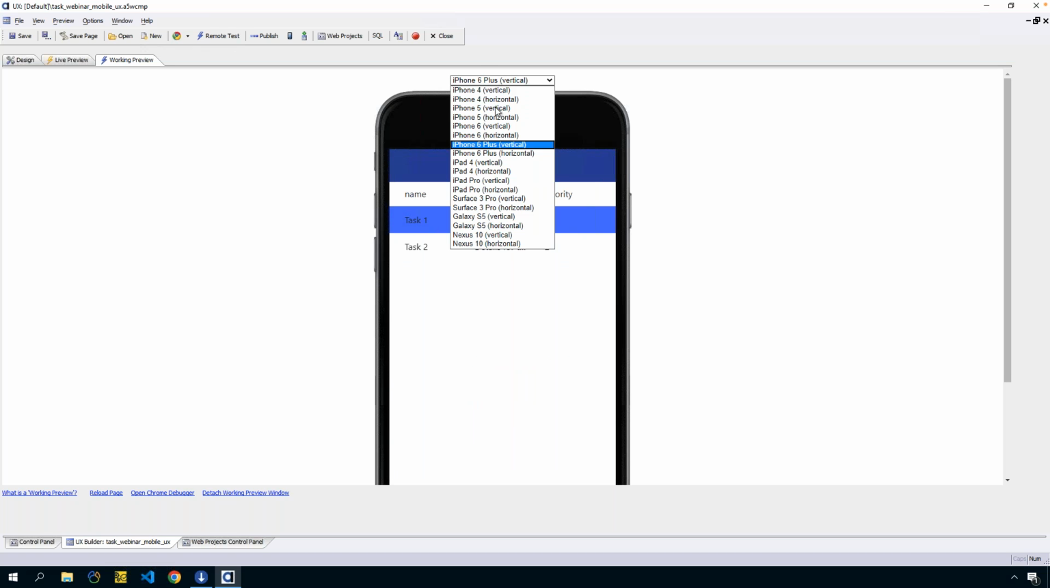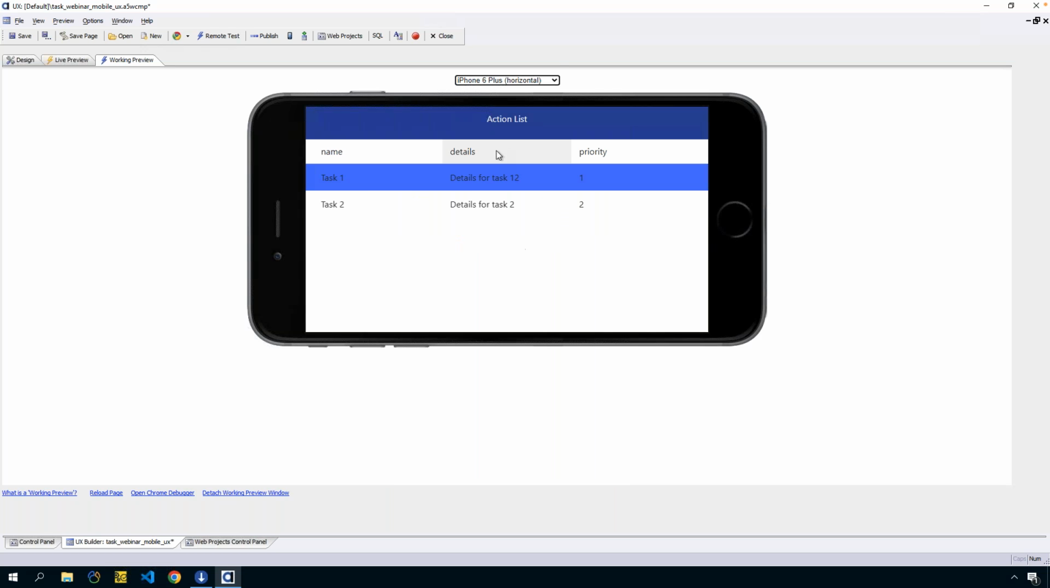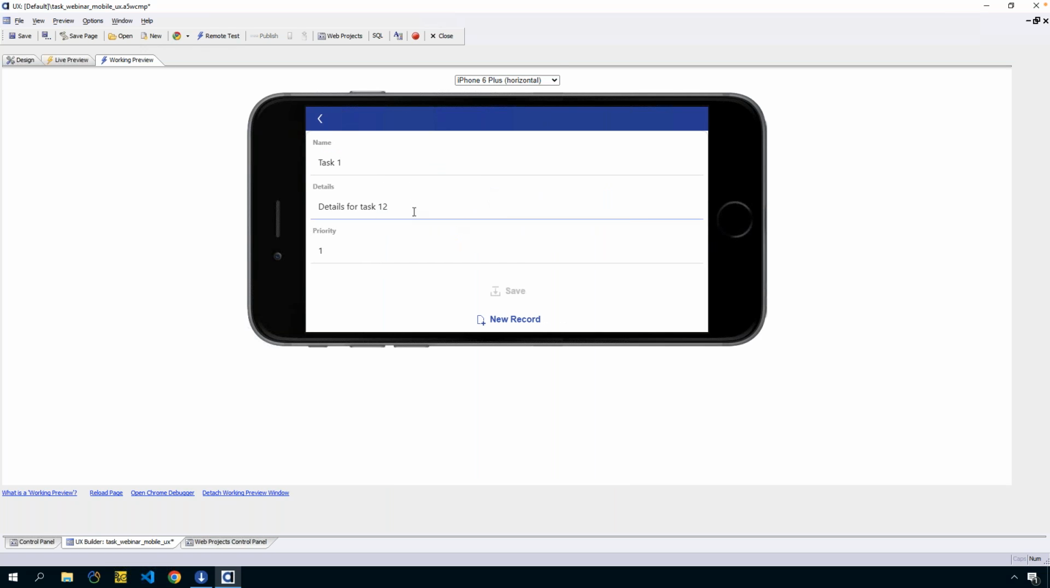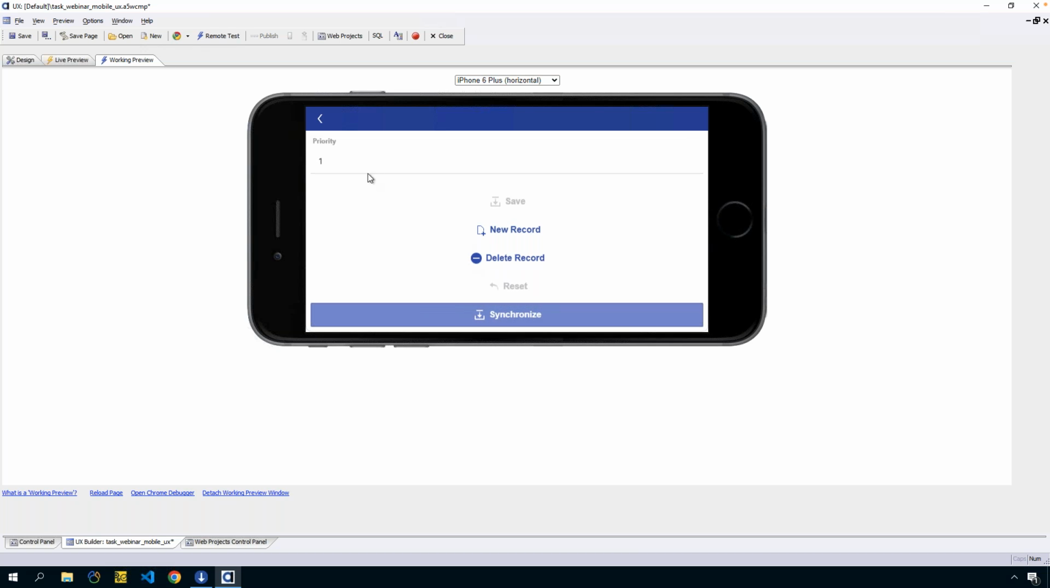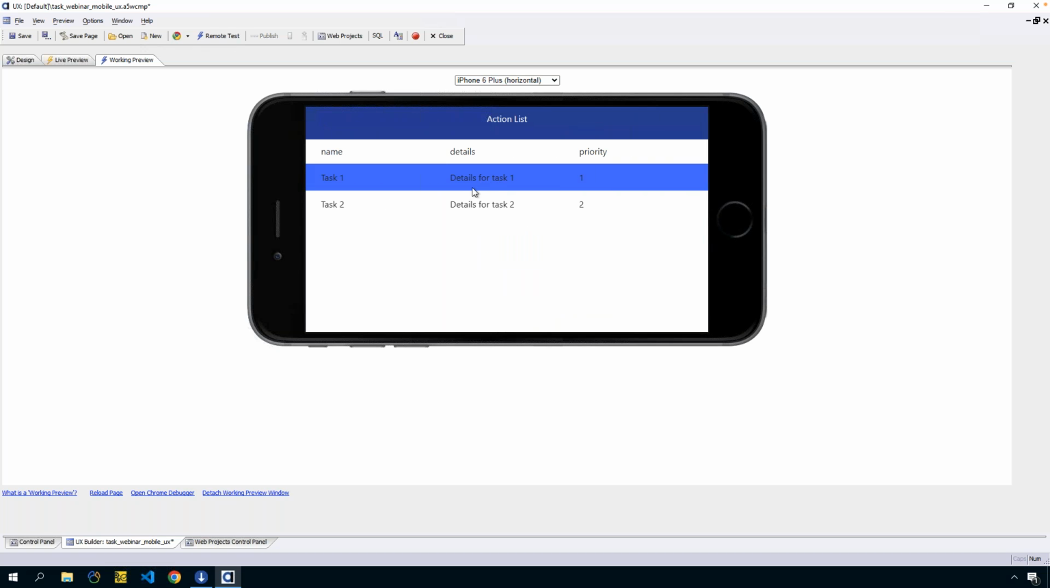Let's actually look at horizontal. Let's go into this one. Let's edit that, save it, synchronize it, go back, and now it's written there.